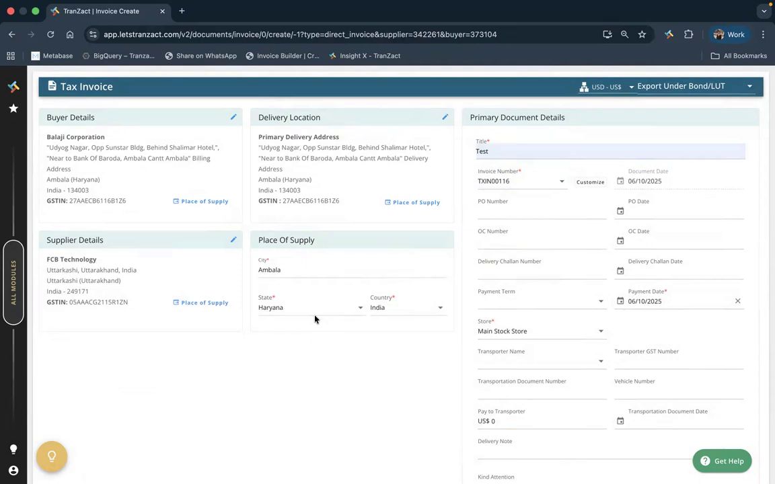So this is what we have changed in order to make the journey of e-invoice smooth for you. I hope this functionality will be better for you and will reduce your invoice cancellations.